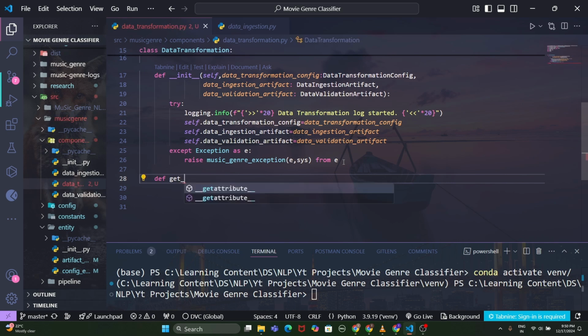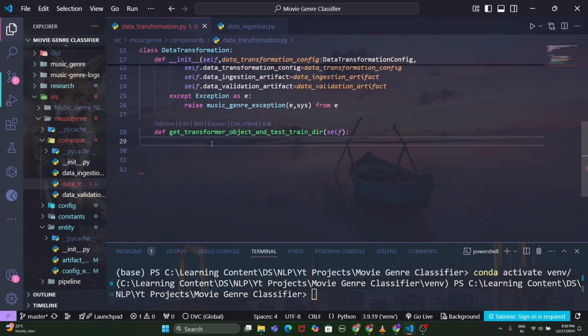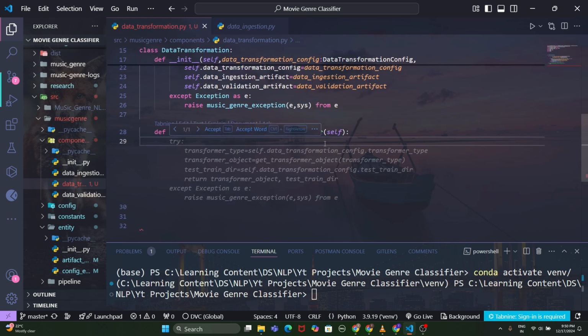get transformer object and train test. You can keep it as train test as of now. So this is the method that I'm trying to create, called get transformer object, as well as train test dir.